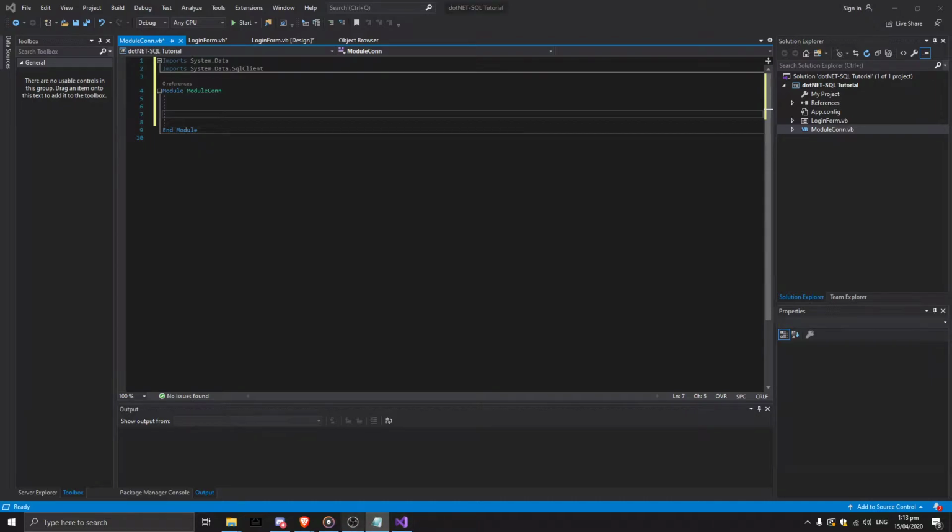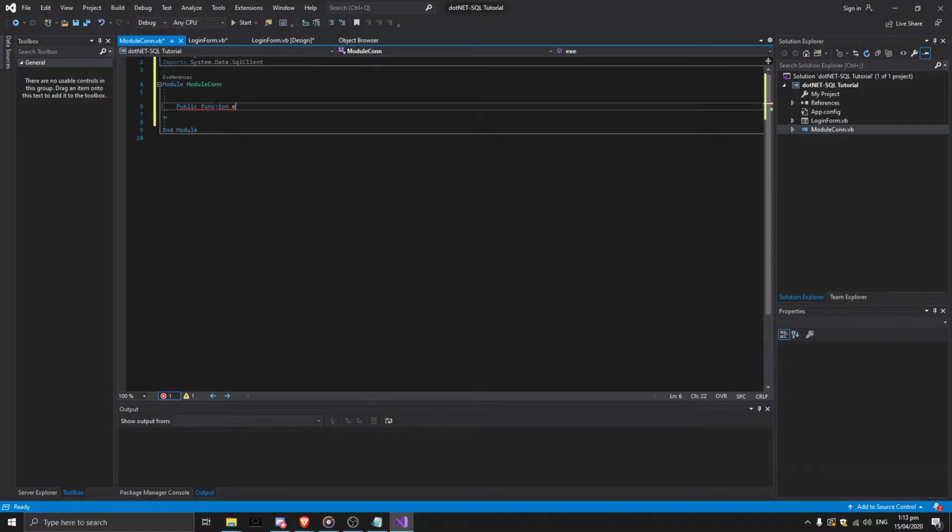So we need to create a function. That's why I will create a function: we need to reuse this connection from time to time, so it's much better to put it in a function so we can call it in an easy way. Okay, let's start creating it. Public function, so you can call it anywhere.